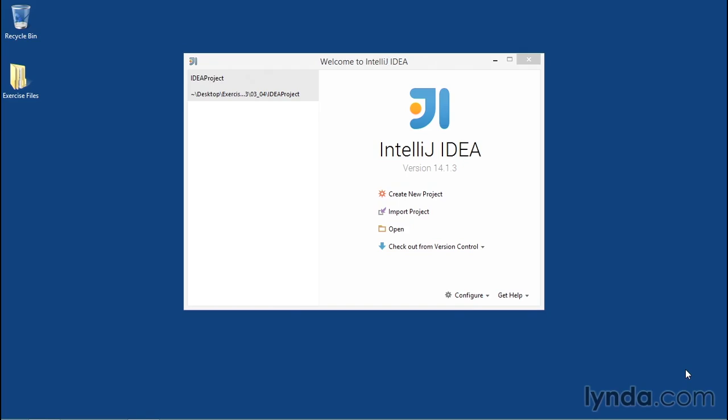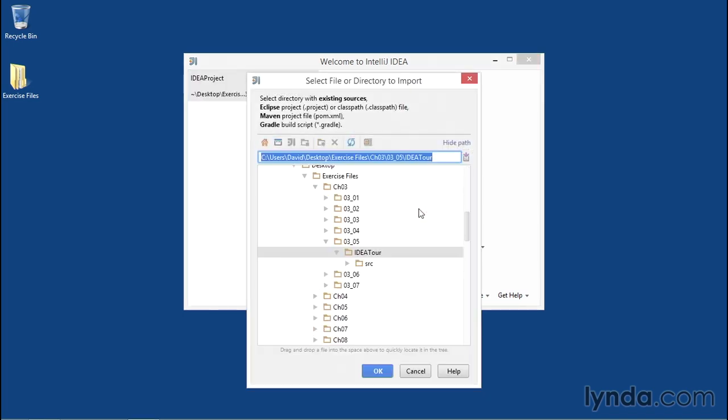Before we continue with the details of the Java programming language, let's take a little tour of IntelliJ IDEA. I'm going to import an existing project from the exercise files by clicking the Import Project link on the welcome screen. And I'll navigate to the IDEA Tour folder under 0305, the folder for this exercise. This is the project root.